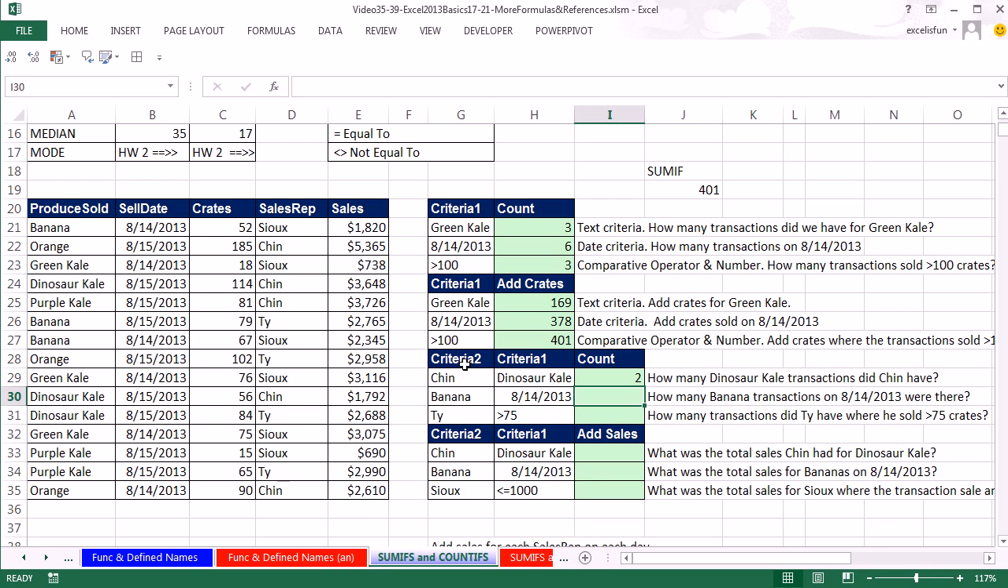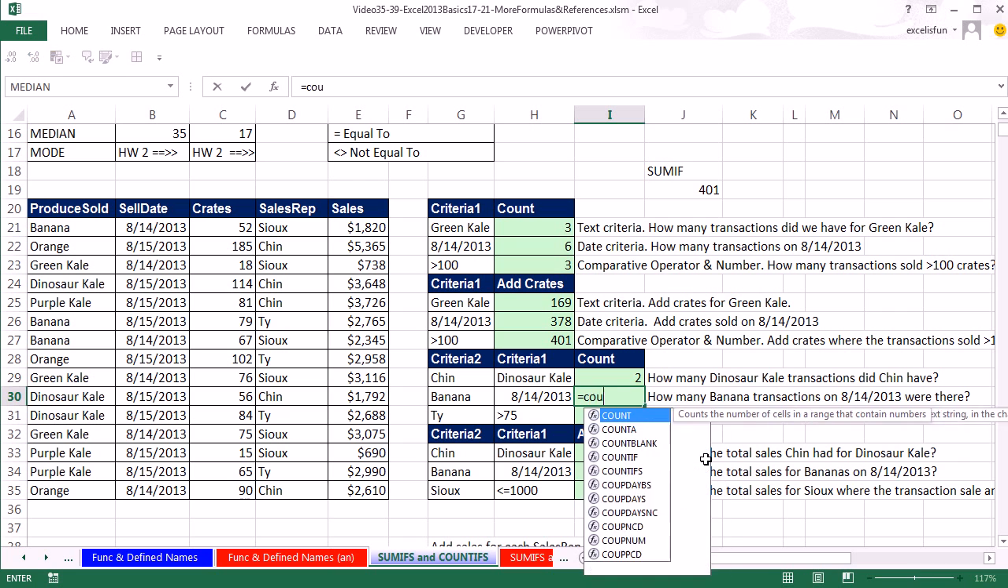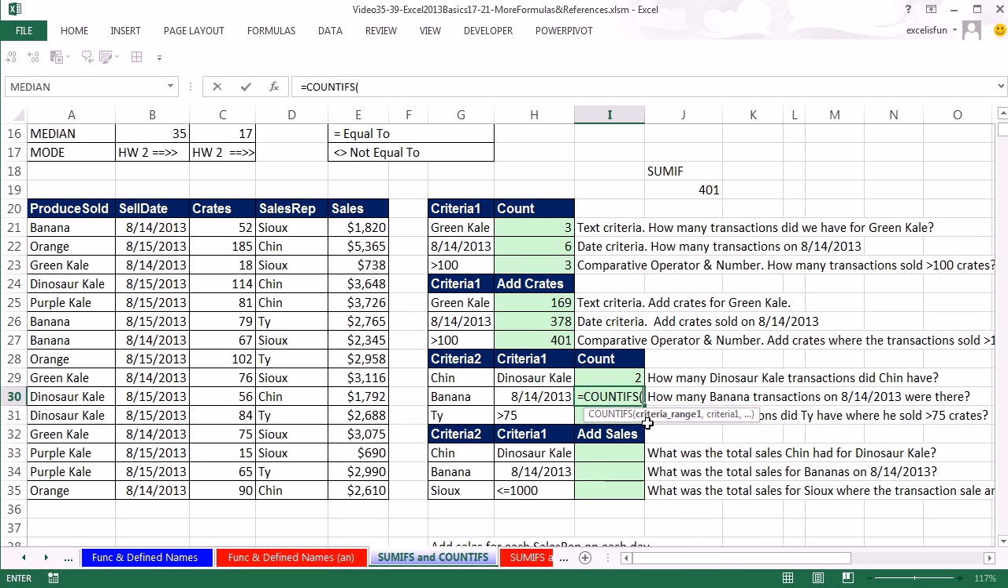Now, how about how many transactions do we have on 8/14 where we sold bananas? Equals COUNTIFS. Criteria range 1. And again, it does not matter in which order. You could start with the whole produce column or the whole date column. I'm going to start with criteria 1, the whole date. Remember, it says range there. Comma, the criteria, only 8/14. Comma, criteria range 2, it's going to be produce. The whole column. Notice it says range. Comma, and then criteria 2, banana.